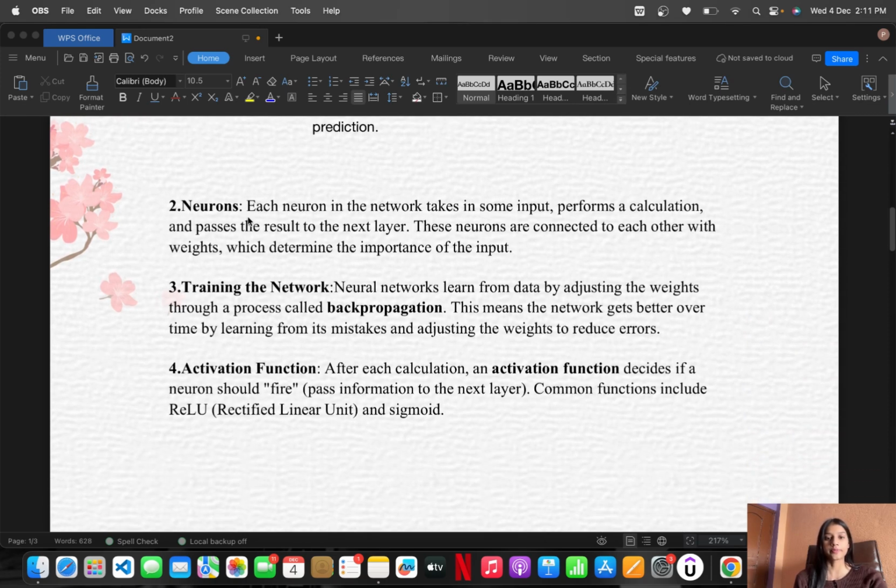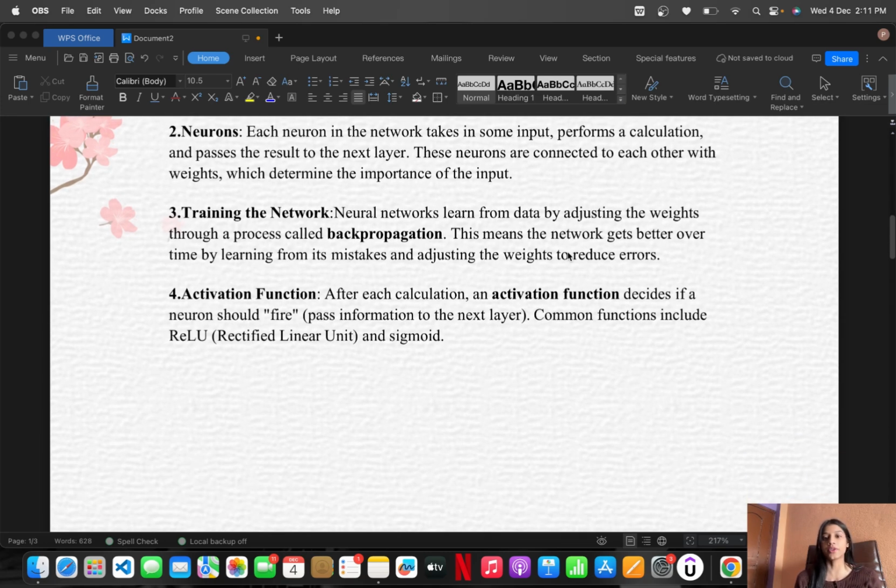Now neurons. Each neuron in the network takes in some input, performs a calculation and passes the result to the next layer. These neurons are connected to each other with weights, which determine the importance of the input.